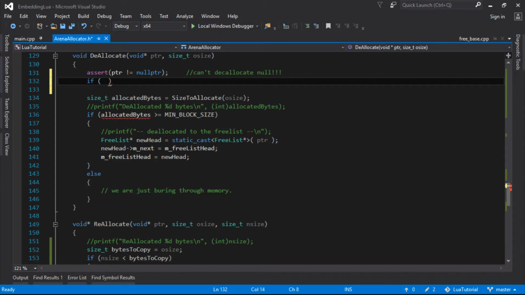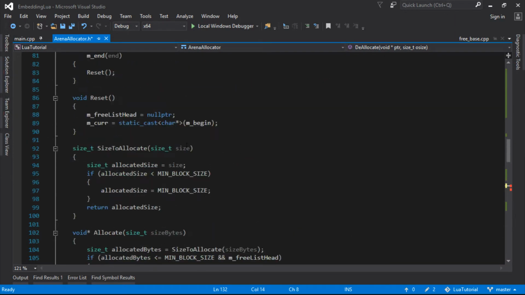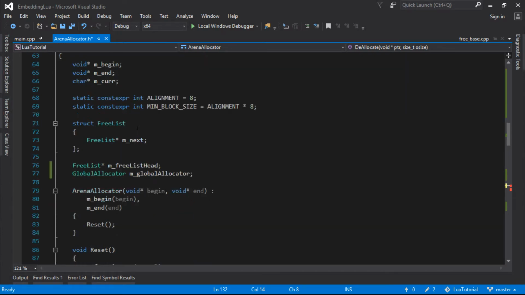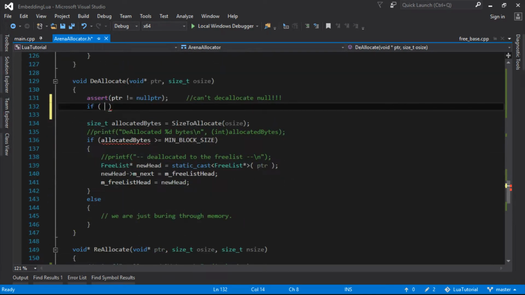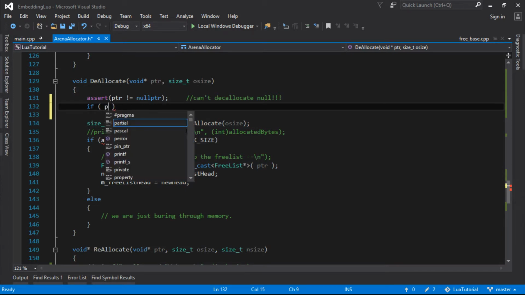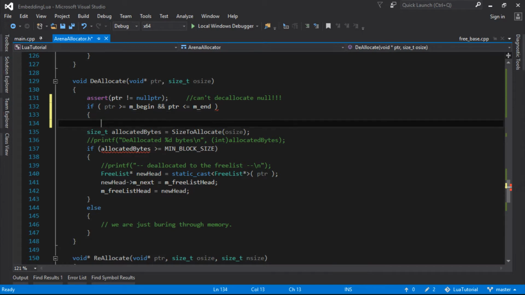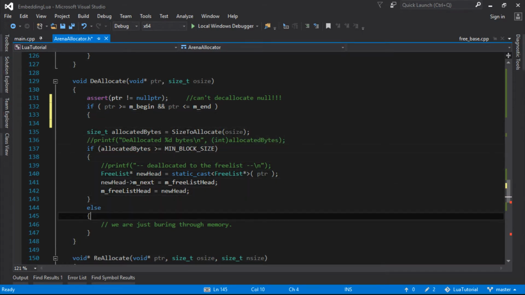We've stored the begin and end. If we look up here, we've stored the begin and end of our memory pool. So if that pointer is inside that pool, we're good to go with all of this code. So if the pointer is greater than or equal to begin, and the pointer is less than or equal to the end, then all this code is good to go. In fact, we don't really need that part where we're just burning through memory. We'll just get rid of that.